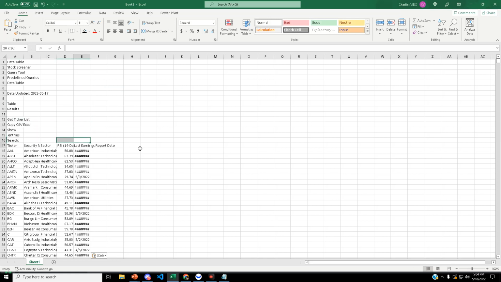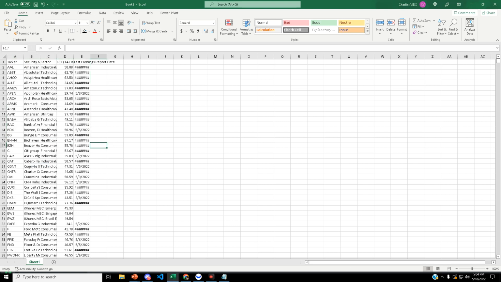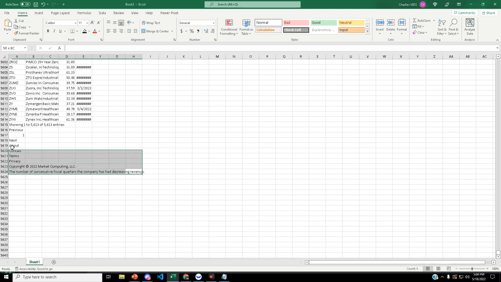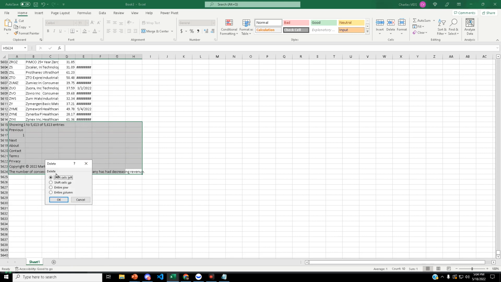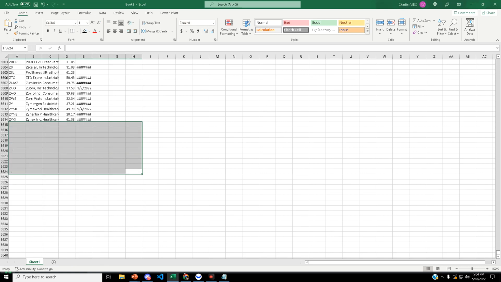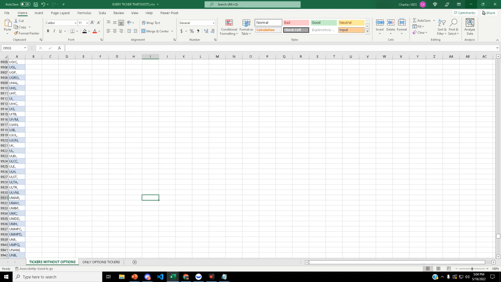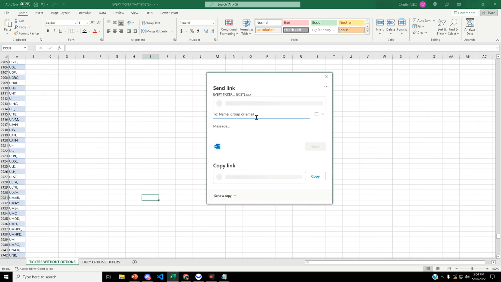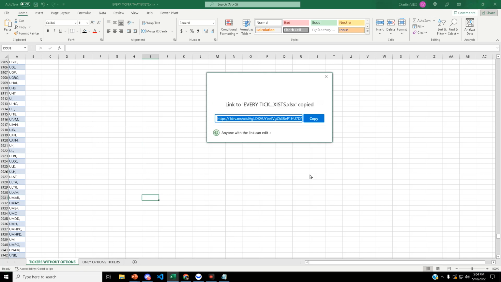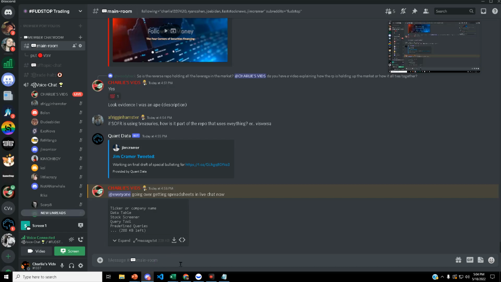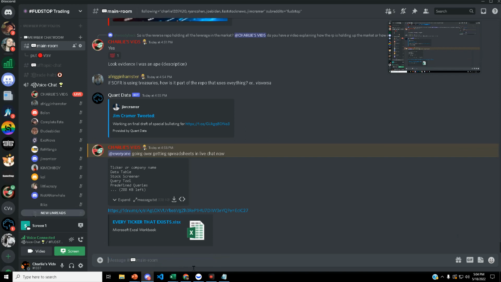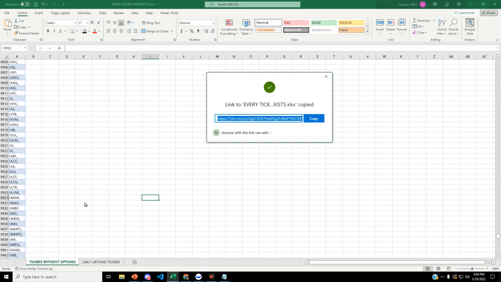And there we go. The first thing I like to do, I like to clean up this stuff at the top. Move all the cells up. Then I'll quickly scroll to the bottom, delete this stuff at the bottom. Let me go ahead and drop that spreadsheet real quick. Okay, copy, copy. Send this here. All tickers, only options.